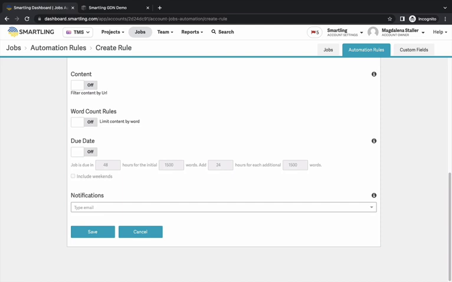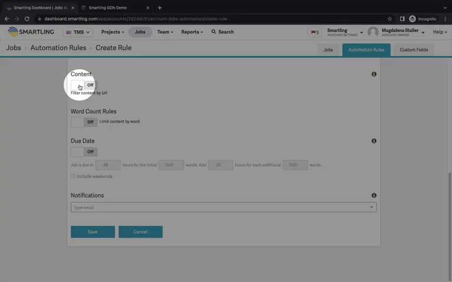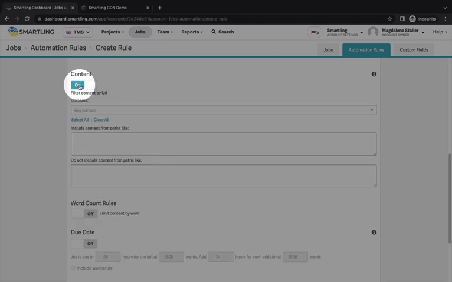By default, Jobs Automation Rules will pick up all new content and place it into a job. To ensure that only the relevant content will be included in each job, the content filter can be used to narrow down the exact pages that the jobs should be created for.